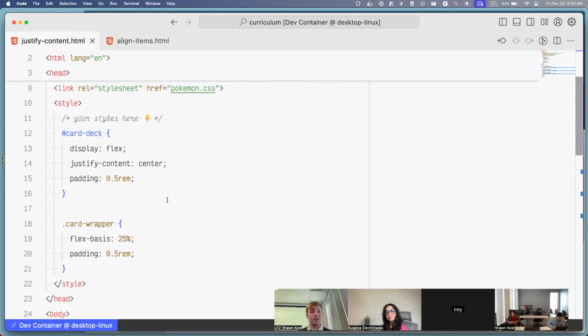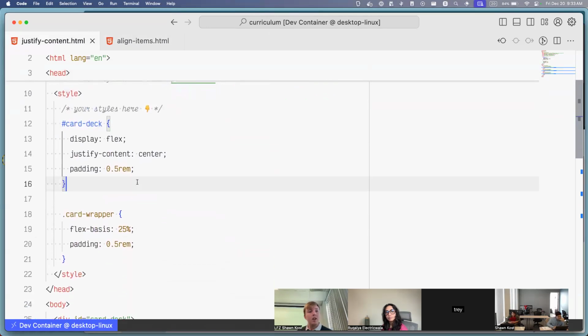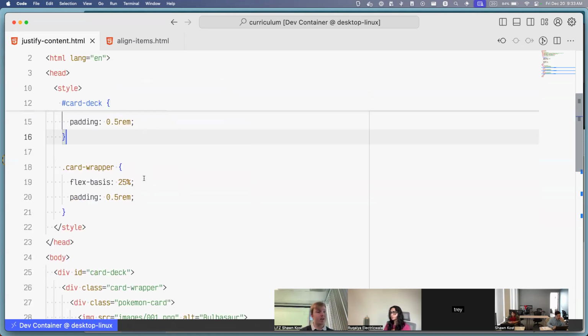All right, let's take a look at justify content. On line 12, there's a new CSS rule set for the ID card deck with an opening curly brace. On line 13, the display property has a value of flex. On line 14, the justify content property has a value of center. And then on line 15, the padding property has a value of 0.5 rem. And then on line 16, the closing curly brace.